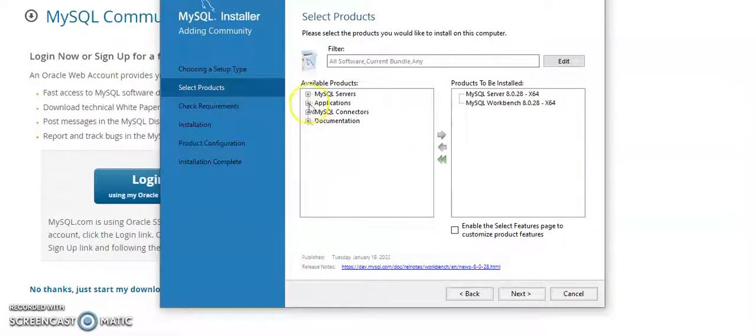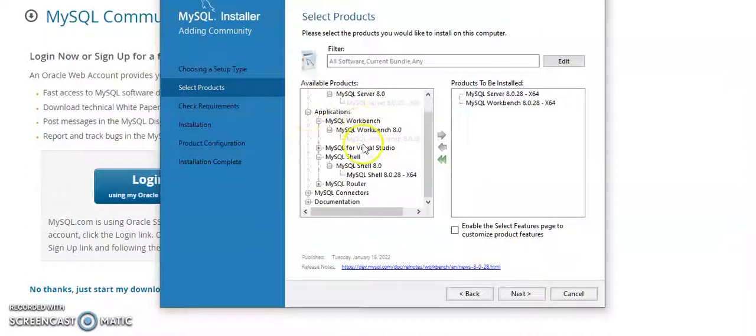The MySQL server, applications, connectors, this is the documentation. I'm looking for the shell. Okay, MySQL Shell 8.0. Alright, it's right here, and that's it. So I don't need to download the router and the connectors and the documentation. So this is good enough. Alright, click next.